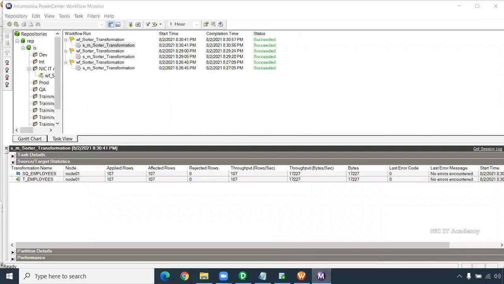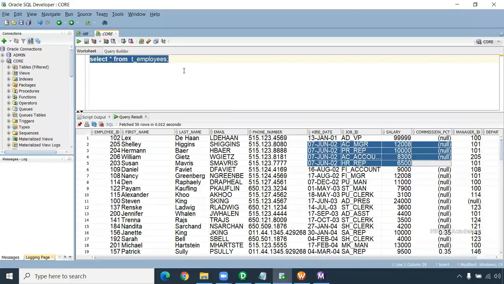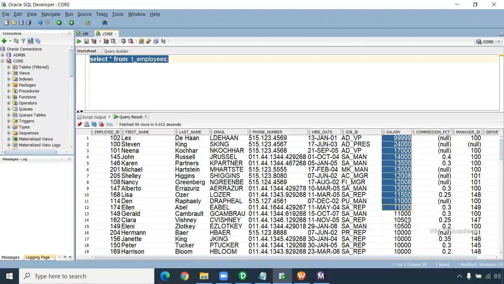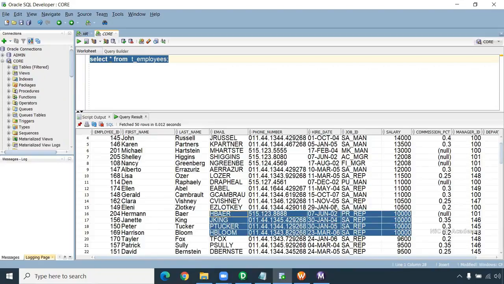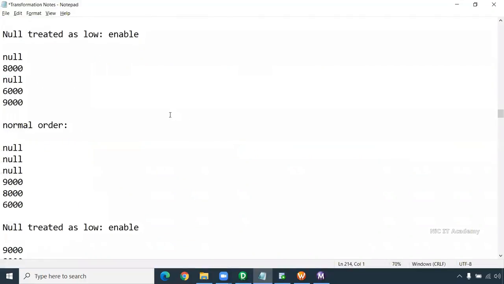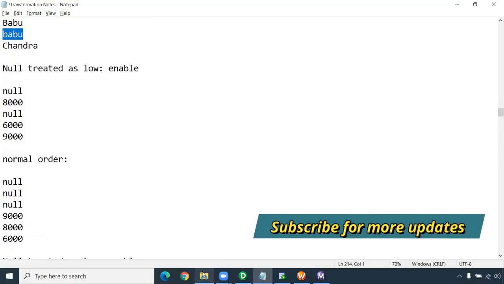It has been completed. You can press control enter and select it. You can see order by on the salary now. If employees are getting the same salary, it is making order by on the hire date in ascending order: June 2002, then Jan 2004, Jan 2005, March 2006. So this is the functionality of the sorter transformation. I have explained everything, and I can give you one exercise.